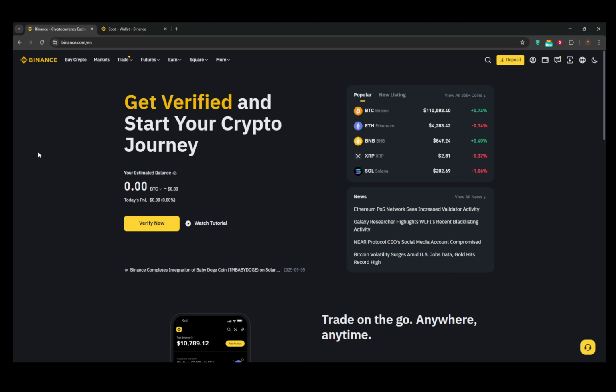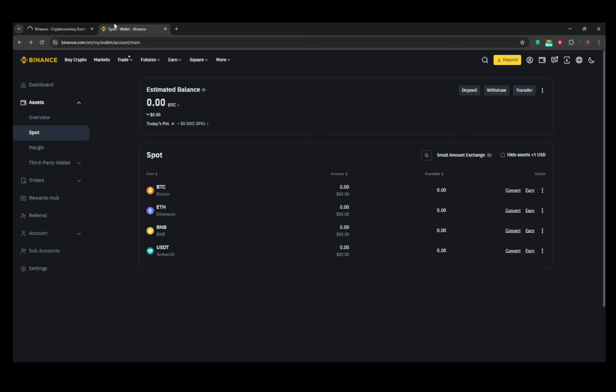With that squared away, let's navigate to your wallet. On the top navigation bar, you'll find the option labeled Wallet. Click on this, and from the drop-down menu, select Fiat and Spot. This section of your account is essentially the hub for managing your cryptocurrency balances on Binance.